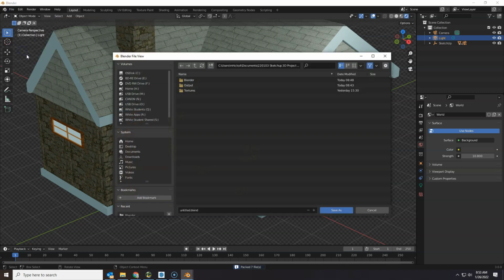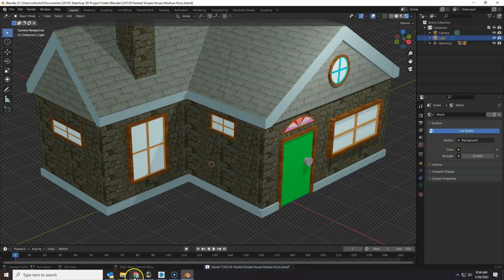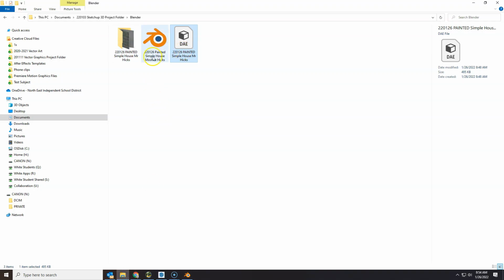So File, Save As. It's here in my Blender Sketchup folder. There's Blender. So I'm going to go in here and it's going to save 220126. Painted Simple House. Put your name. And now this is going to be the Blender file that we're going to work in from now on. Clicking Save will now show that to me. Here we have the Blender symbol on our Painted Simple House. So we have moved from SketchUp to a new 3D program where we're going to be able to make some really nice animations with anything that we make in SketchUp.